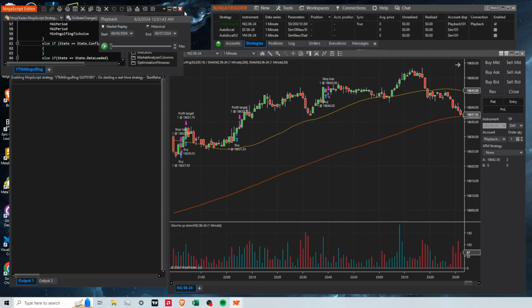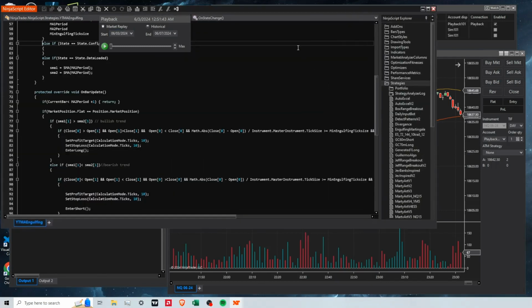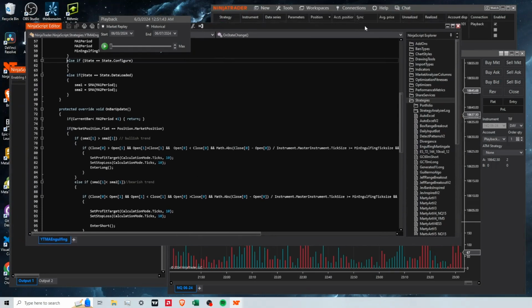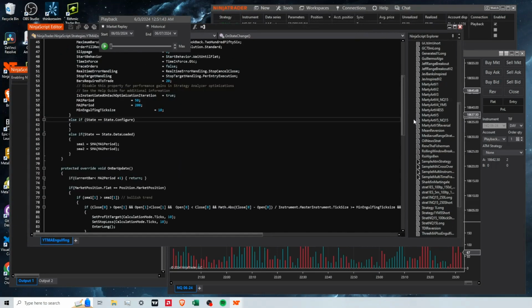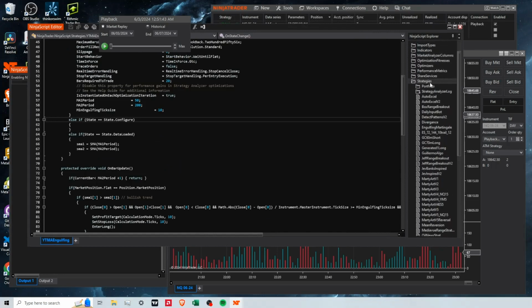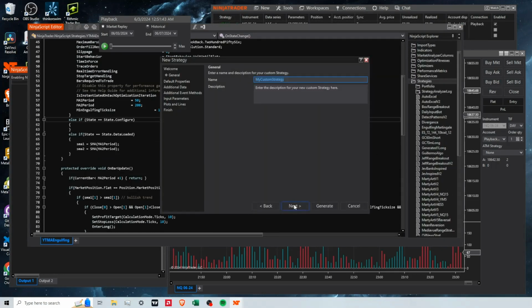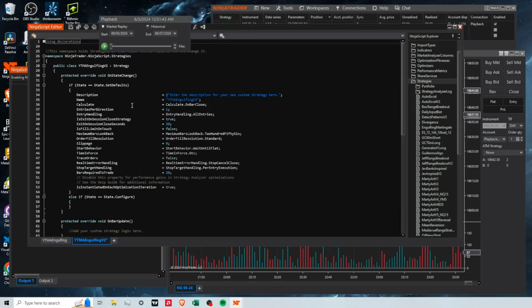So to start, I think it'll probably be easiest to just get the code from the first strategy. We're going to create a new strategy, name it SMA Engulfing V2, and then generate. So now we have this new strategy.